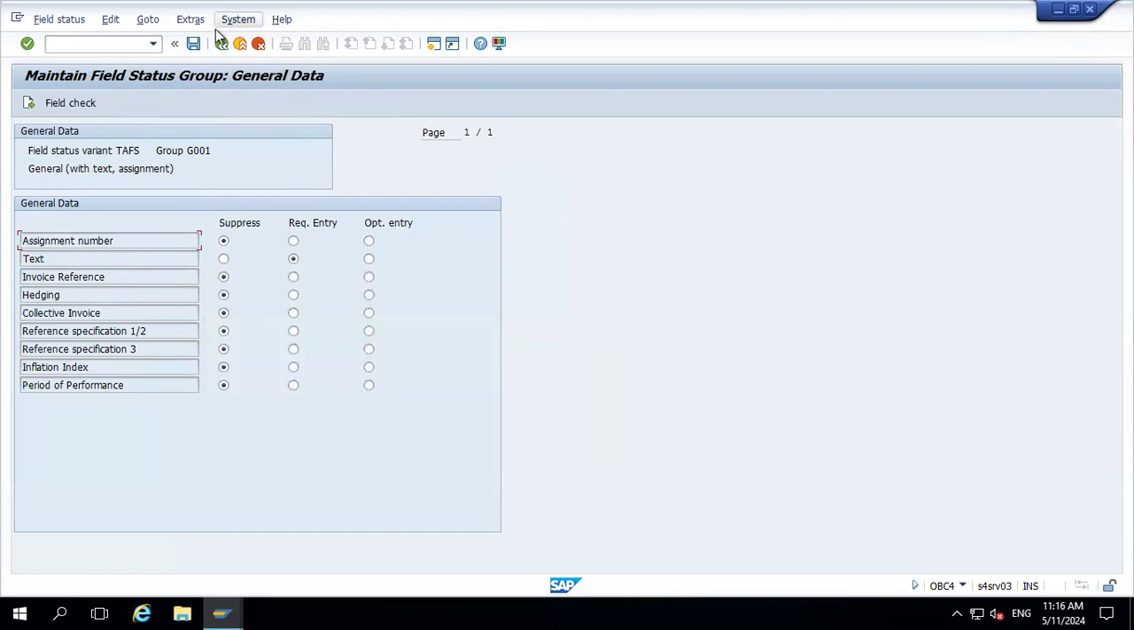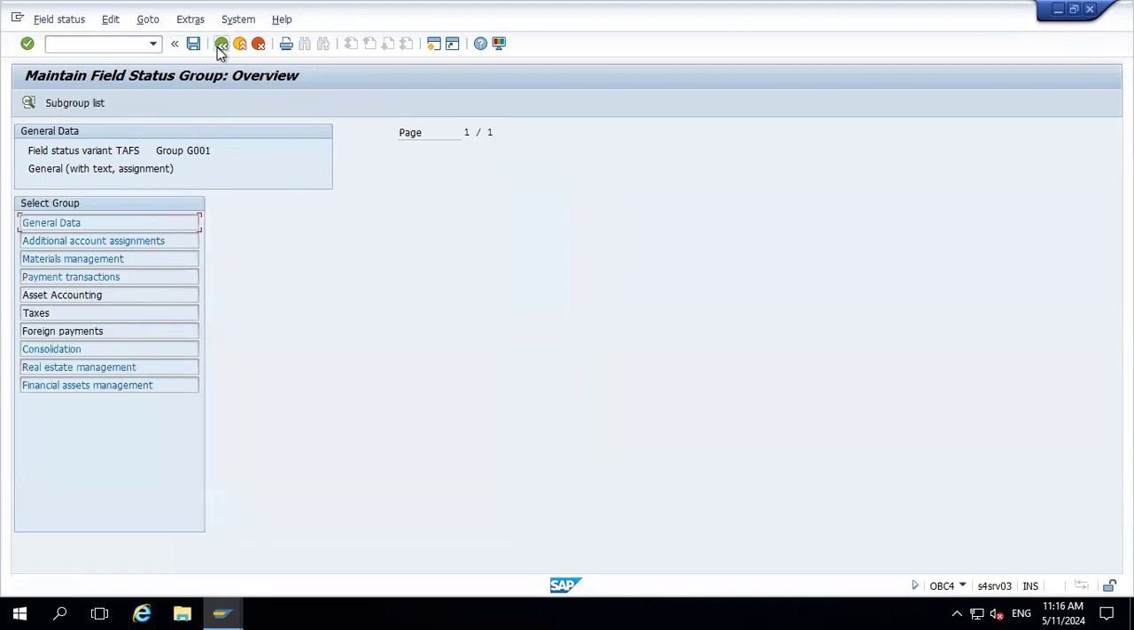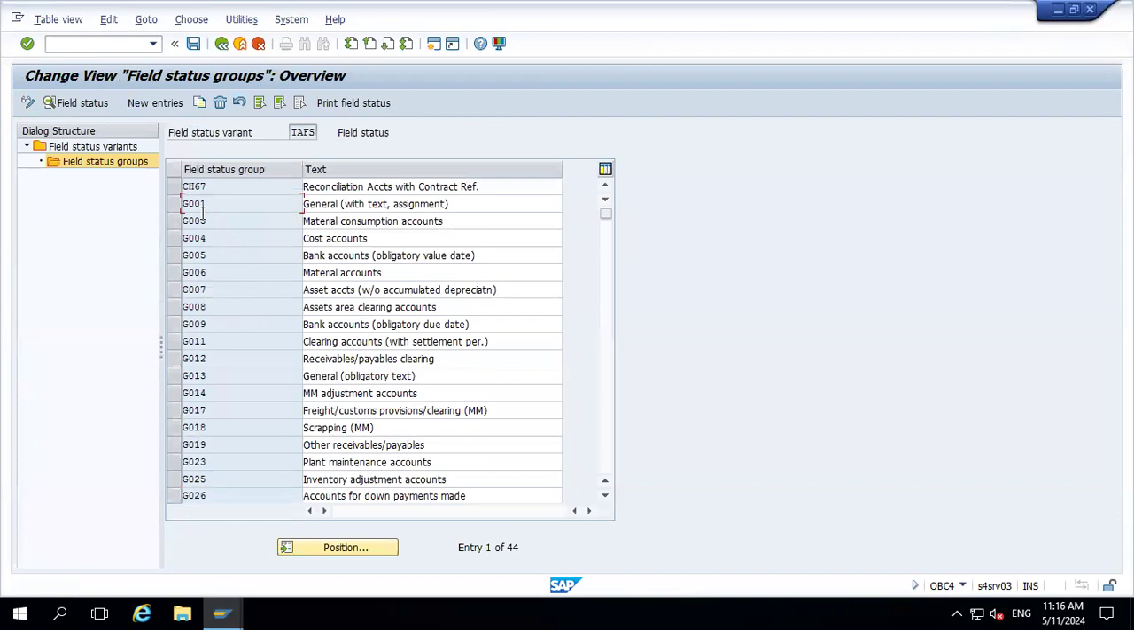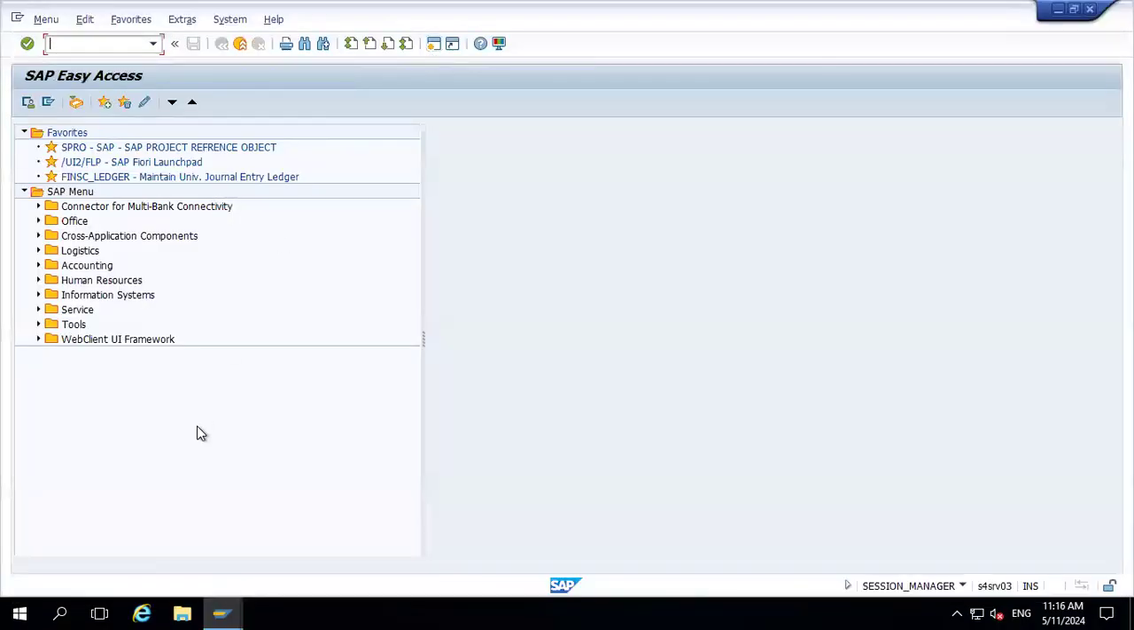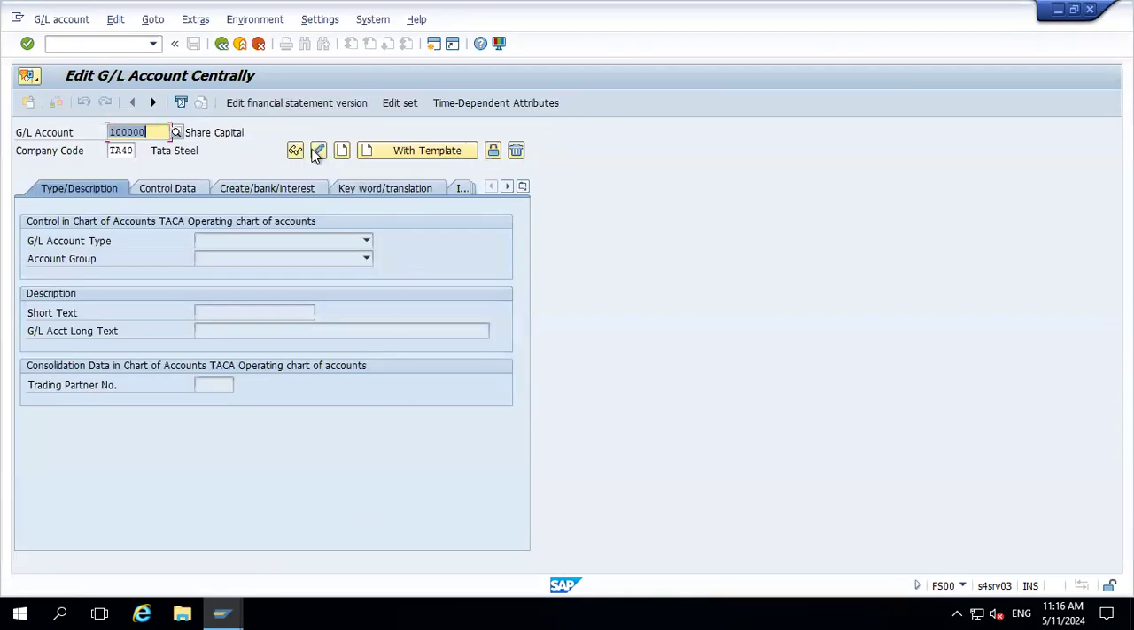So these groups, G001 or G005, G003, we will be assigning. These groups we brought in while configuring, right? These are the default groups. While doing the configuration, what we have done is we have copied this field status variant, and from there it has got copied. Now, while creating the GL master, the field status group is a mandatory field.